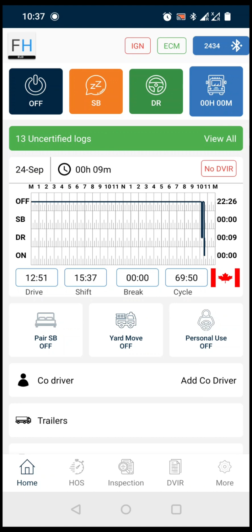As I told you, how you can check your duty status: whenever logging out, go back, select your duty status, off duty, sleeper berth, on duty, whatever is required, and then leave the vehicle and then log out.